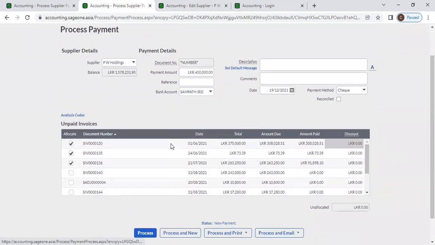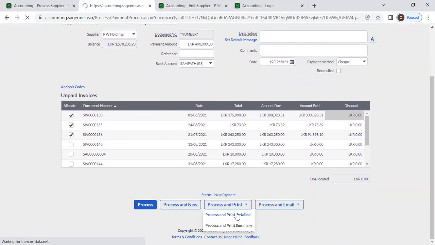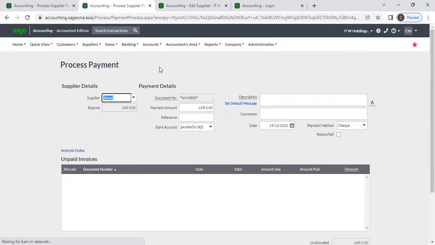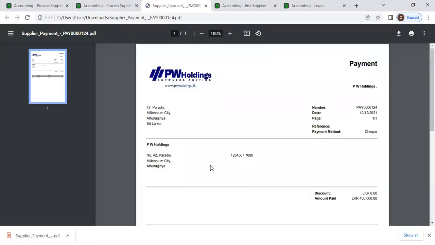Right. After you enter this supplier payment, you can print or you can process. If you want to print, you can print from here. And this is your supplier payment voucher.